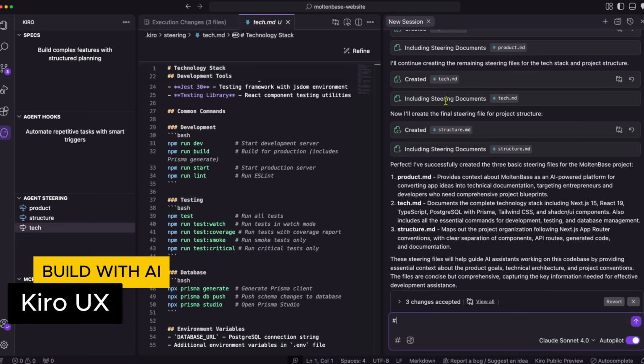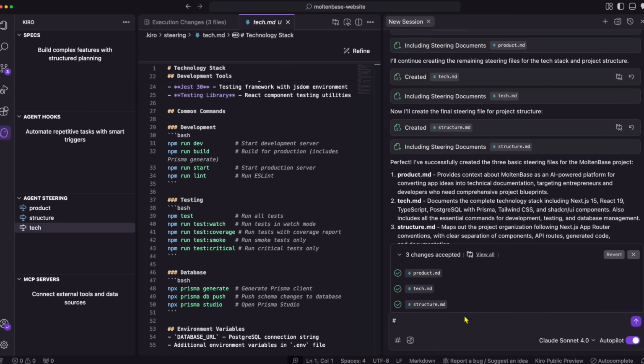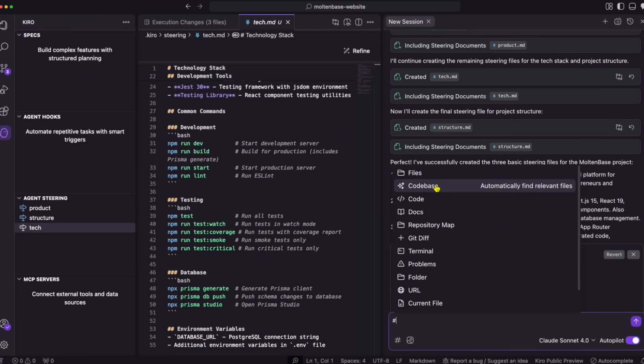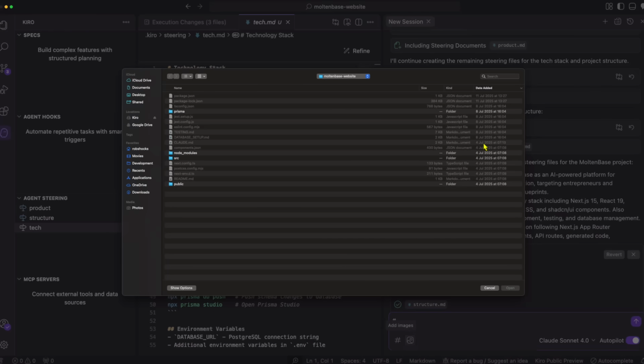So I really like the simplicity of the interface here. It is really friendly and it's very familiar if you are a Cursor or Windsurf user. We have all the similar type of user patterns here. We can revert or go back to a checkpoint if we don't like what was done here. We can add context by hitting this little hash icon here. We can add in code base files, docs, etc. And we can also add in images if we want.